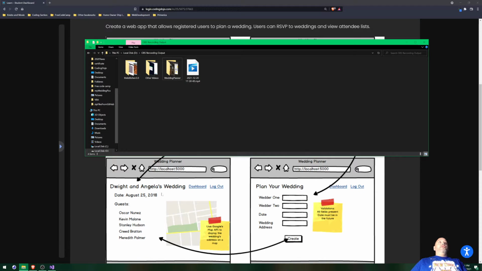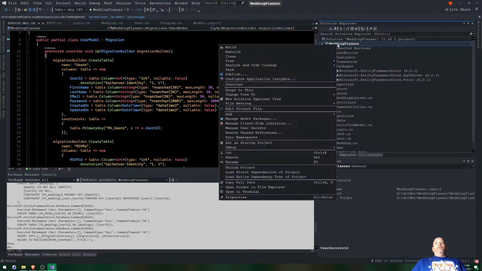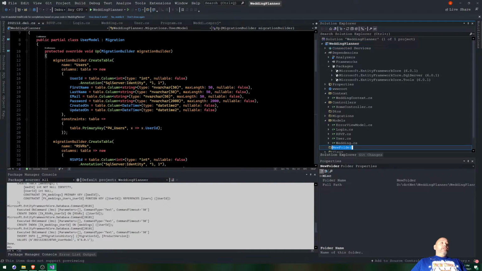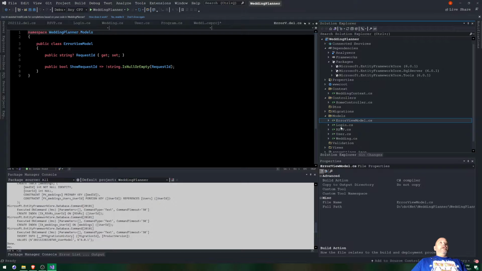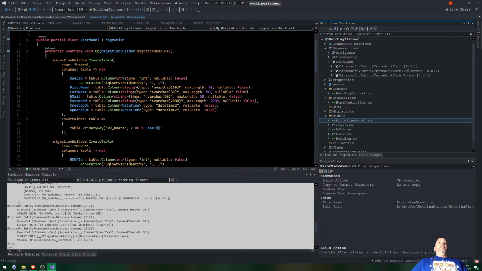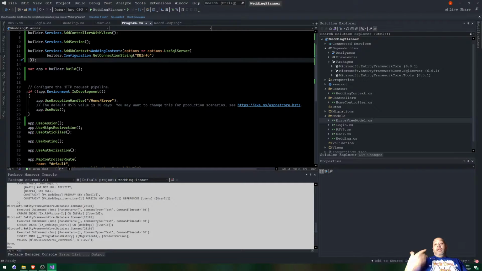There's one other folder that I do want to create though, and that folder is a validation folder, because we're going to create our own validation. So let's add that folder right here, validation. You've got to spell it right. We'll add the validation later. We don't need it right now. We don't need this error model right here either. And we don't need this migration thing right here either, because we're about to make the login and registration work.